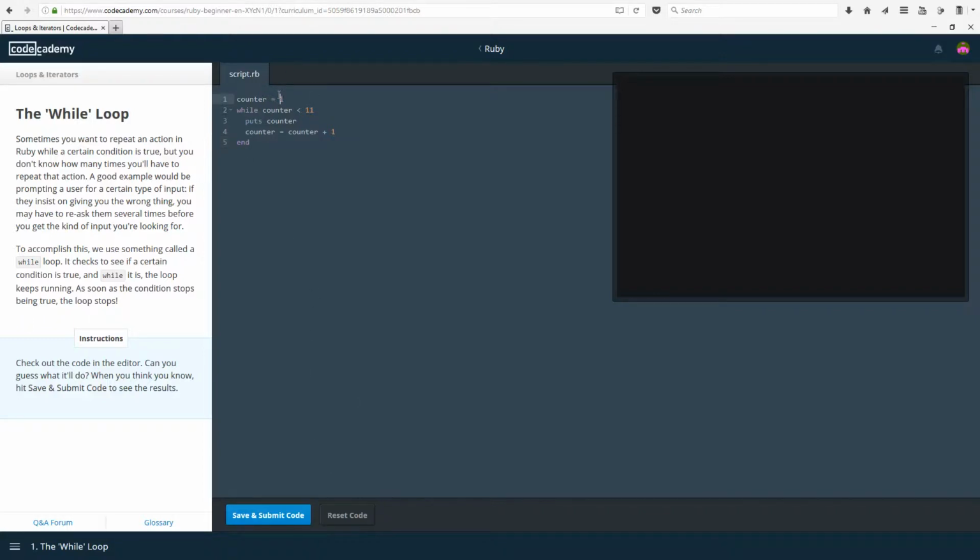So we have counter 1, okay. While counter is less than 11, so it's not less than or equal to, so if it's integers it's going to be 10. So puts counter. Counter equals counter plus 1, or counter plus equals 1 is the same thing, I believe. So this is going to print all of the numbers between 1 and 10. And it's all going to be done in 5 lines instead of 10 lines.